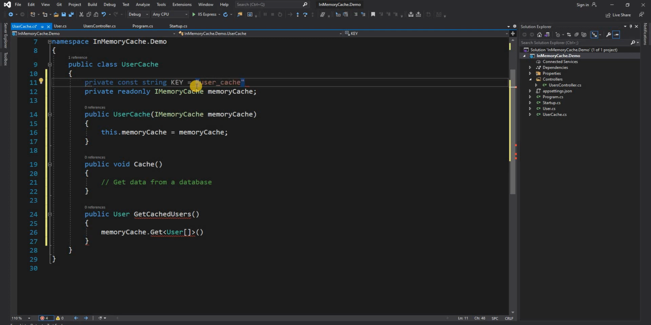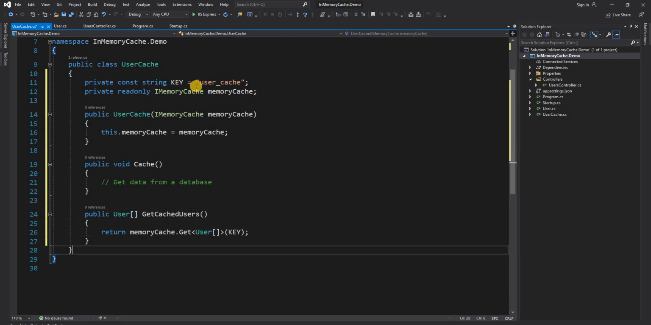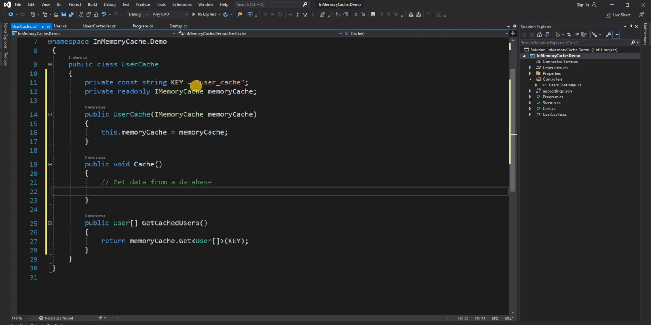Now this can be any arbitrary key, and as you can understand, based on how you are using the cache, you might have multiple keys or a single key. So we're going to pass the key here, and we can return this, and let's declare this as a user array. So now this is going to return the user array, and the cache will be added.